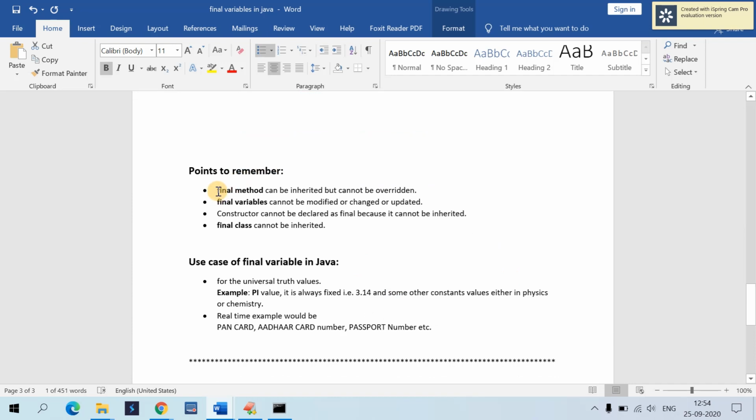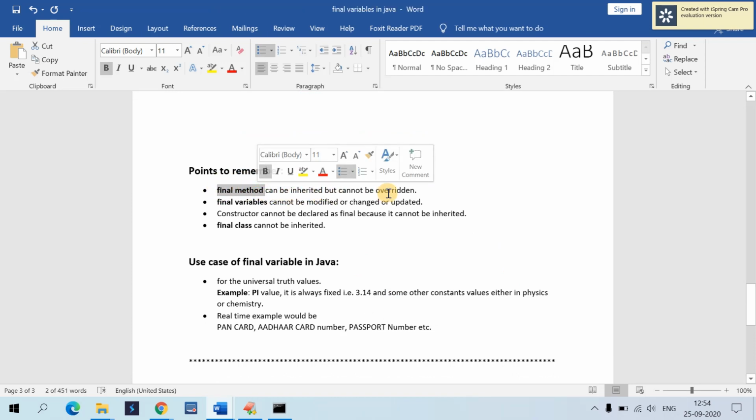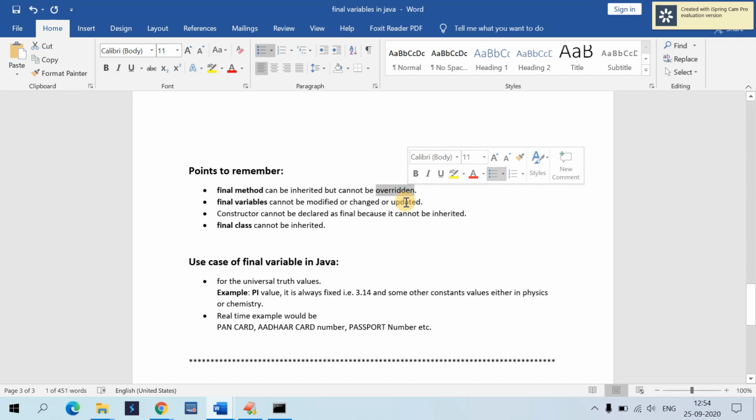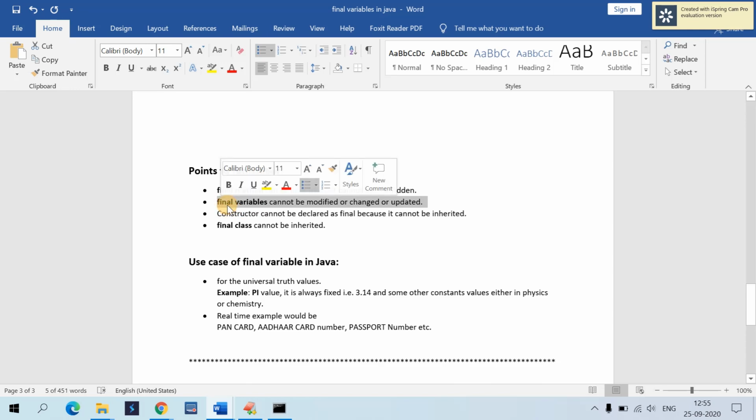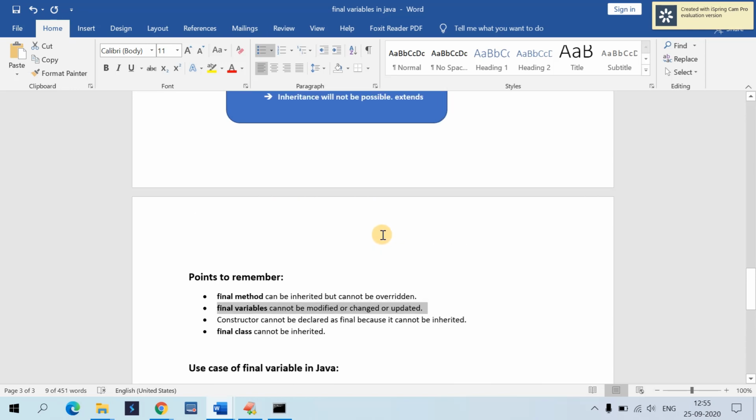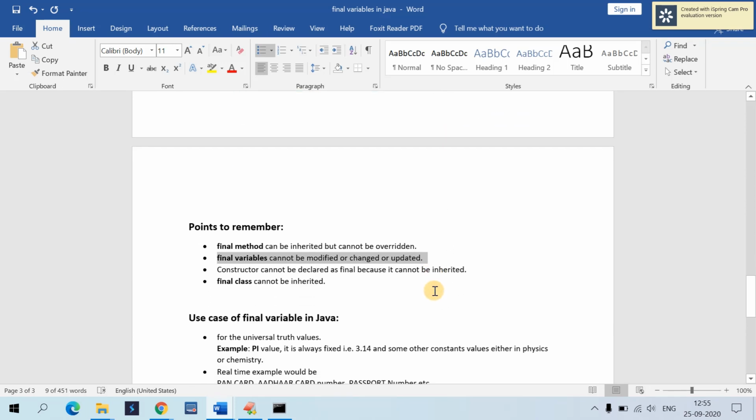Points to remember. These are all points you will have to remember. A final method can be inherited but cannot be overridden. These things we will be discussing in coming lectures, so you don't have to worry about it. I will give you the proper logic. Final variables cannot be modified or changed or updated. So in real time, if you have your variable declared or initialized with the help of the final keyword, then you will not be able to modify it or change the value of that.